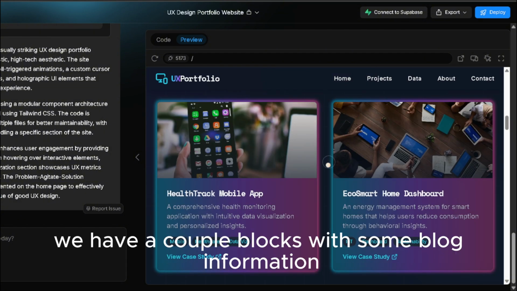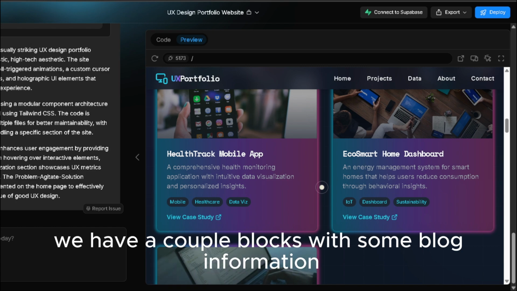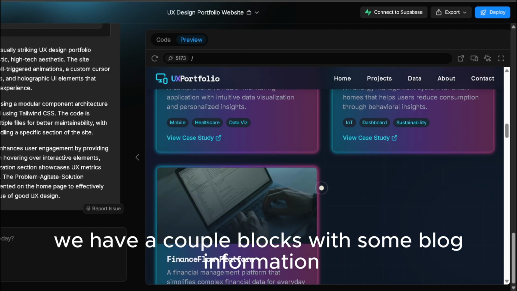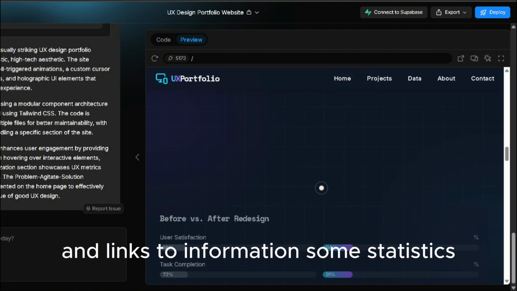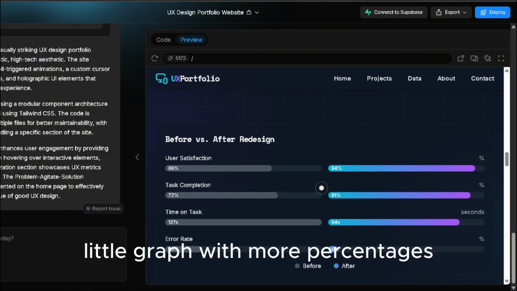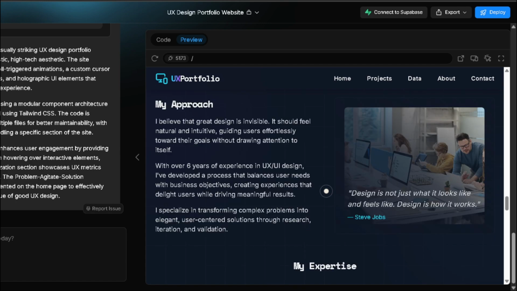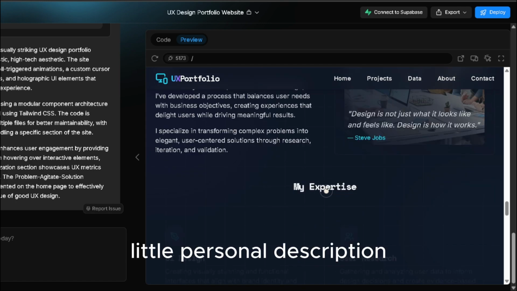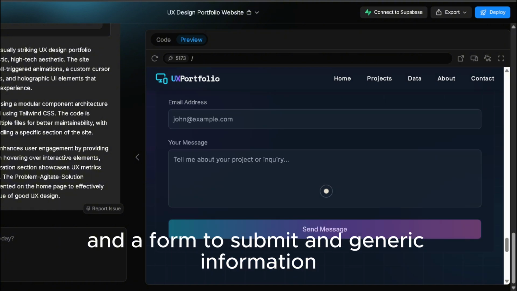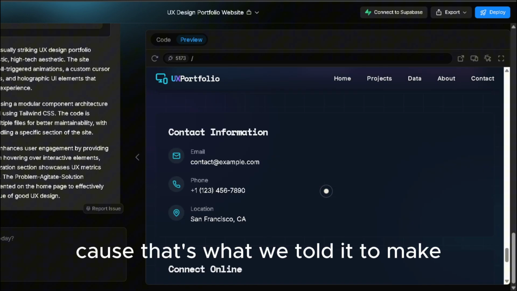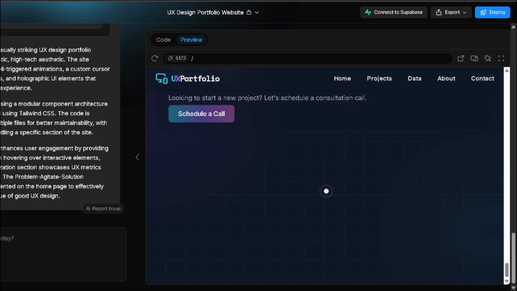We have a couple blocks with some blog information and links to information, some statistics, a little graph with more percentages, little personal description, and a form to submit and generic information because that's what we told it to make.